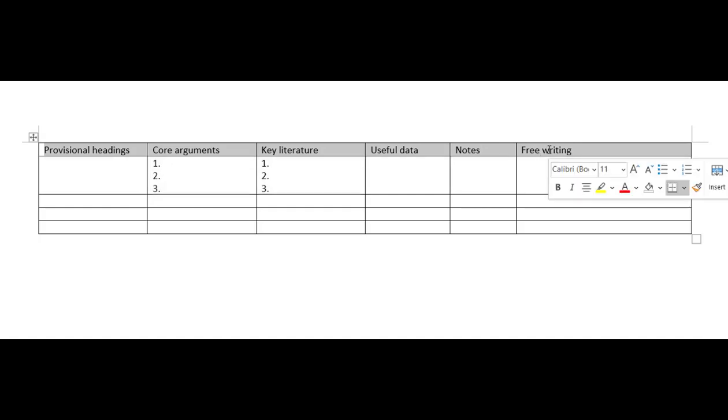Make a row for each of the main headings of the chapter. Then for each heading, have a column that organizes the 2 or 3 main arguments, the literature and key authors that you will draw from, the primary data you may need, notes that incorporate your thoughts and observations, and lastly, a column that allows you to do a bit of free writing on the key arguments.